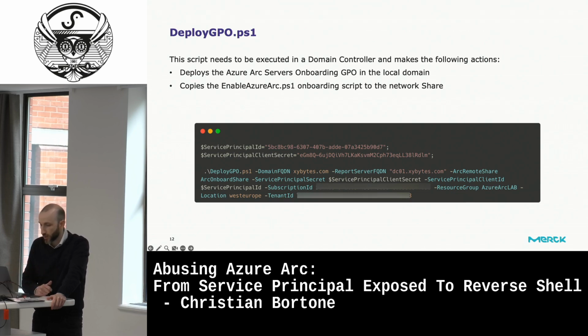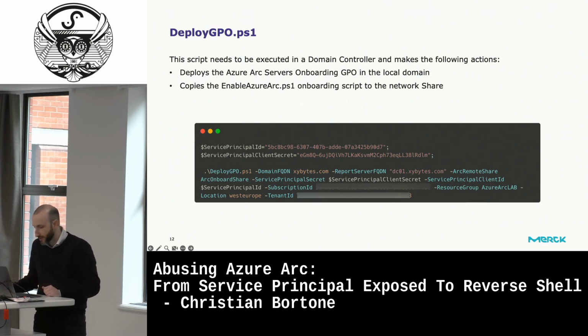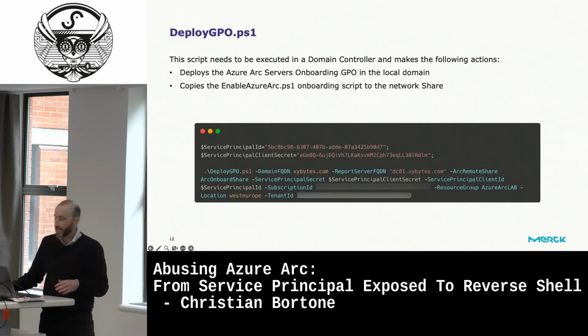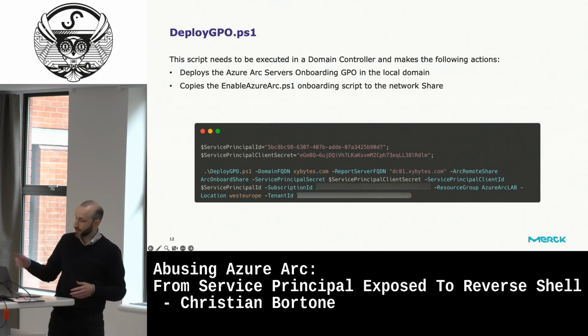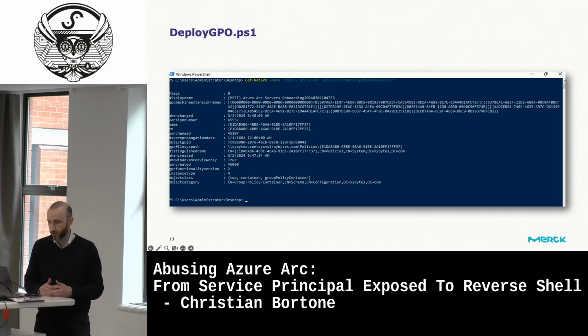The report server fully qualified domain name is the server where you have the share. You also pass the network share, in my case, Arc onboard share, and other information like the subscription ID and the tenant ID, okay? What these scripts do is create a GPO. In fact, when you run this script, you can check and see that there is a new GPO that is created in the network. It usually has this syntax, and you can find it quite easily.